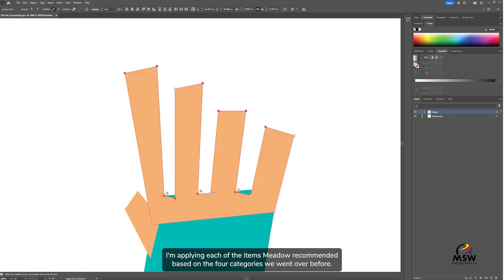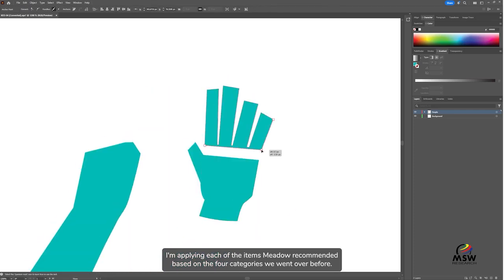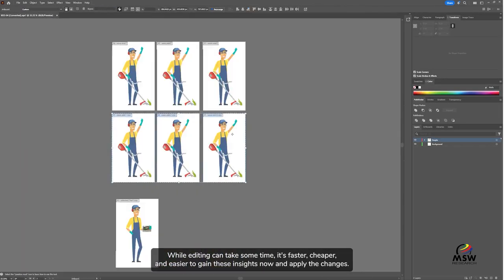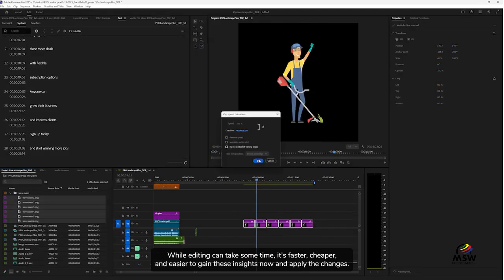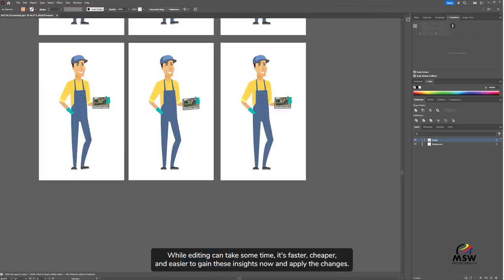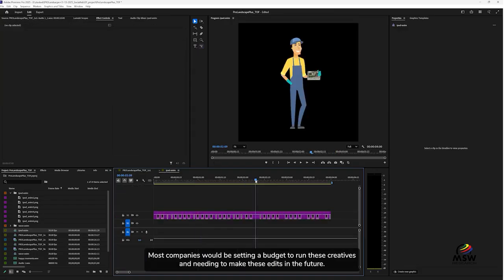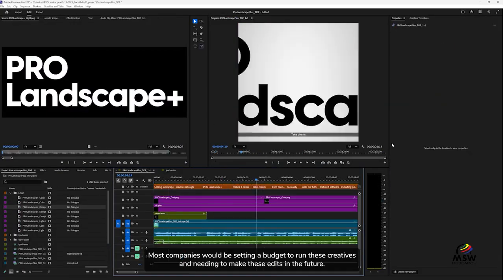I'm applying each of the items Meadow recommended based on the 4 categories we went over before. While editing can take some time, it's faster, cheaper, and easier to gain these insights now and apply the changes. Most companies would be setting a budget to run these creatives and needing to make these edits in the future.